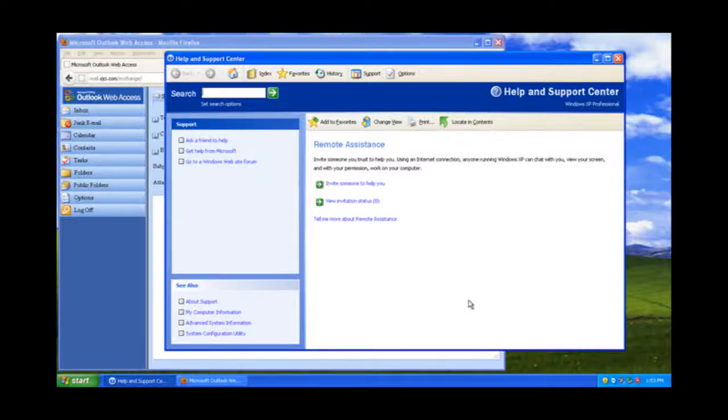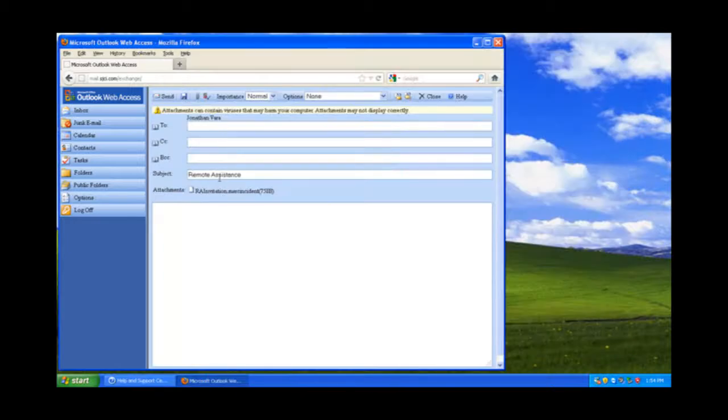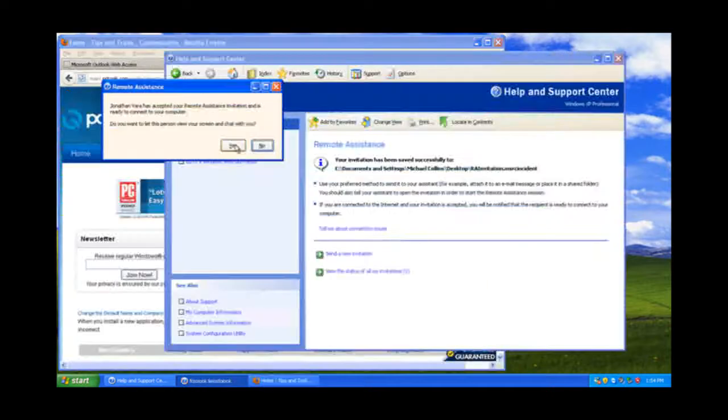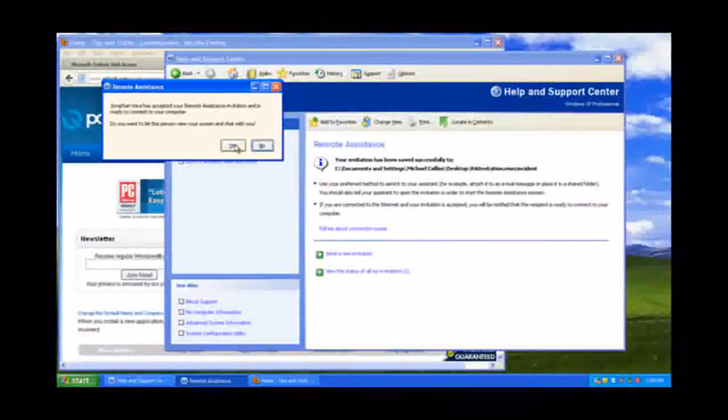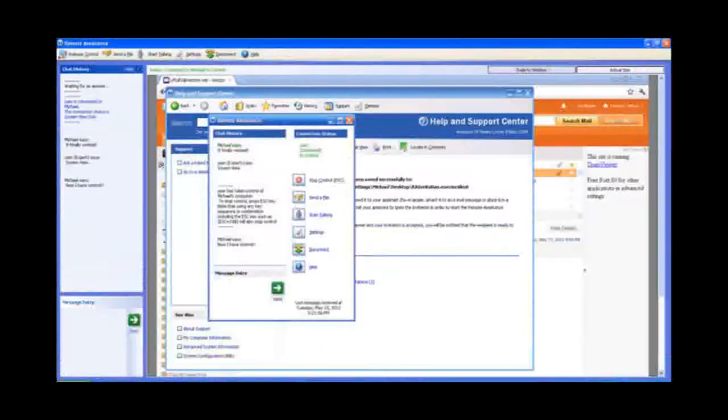This application is remote assistance. You have to set up the file, save the file to the desktop, sending the invitation as a file, send it to a zip folder, and then email the file. Then the partner can open up the invitation and then either talk to you or have control of your computer through the remote assistance application. And this is here where I am controlling a computer inside another computer.